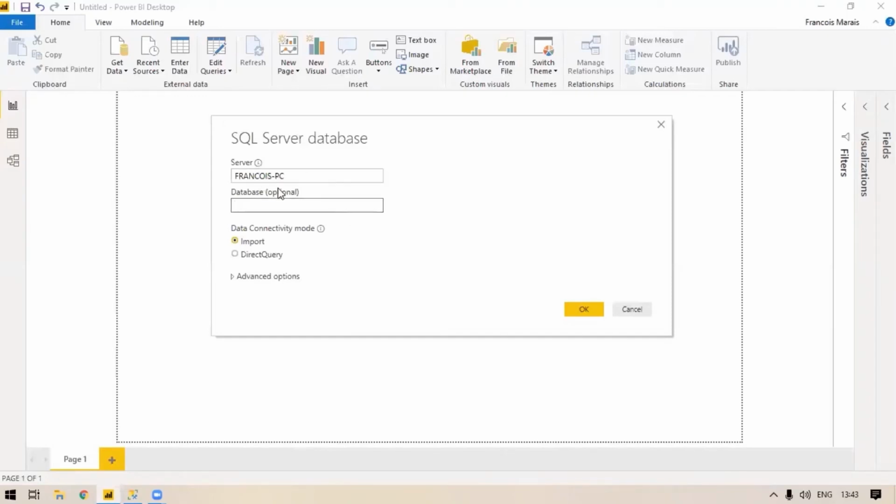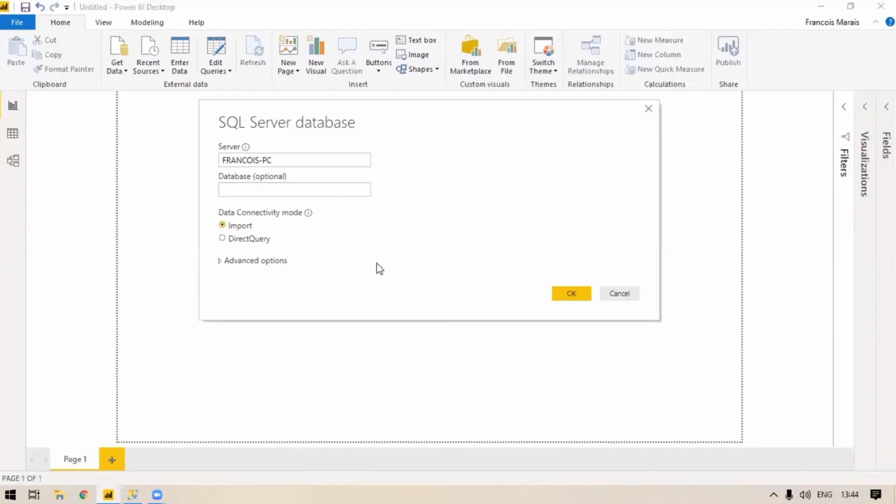Then it says database optional. If you want to connect straight to the database, you can do it. It's not really going to make the performance much faster, but you can do it. For today, I'm not going to use the database. Then you've got 2 connectivity modes or connectivity types.